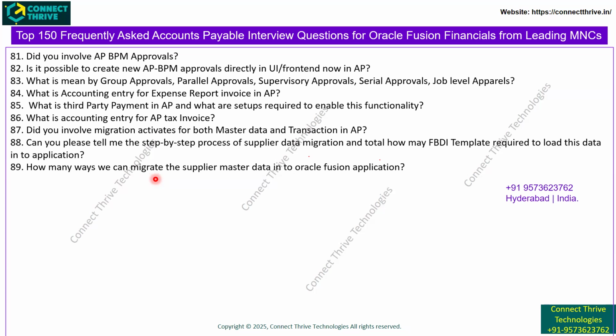Next: how many ways can we migrate the supplier master data into Oracle Fusion? For supplier master data, if it is a big client, we have the DMF tool, data migration framework. By using that we can migrate, or else we have APIs. By using the APIs also we can migrate a lot of data, and at the same time we have FBDI templates, by which we can also migrate. But manual is not possible because there will be a lot of data, right? How many records will we create manually? It is not possible.